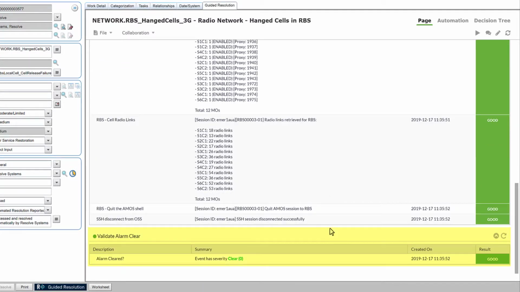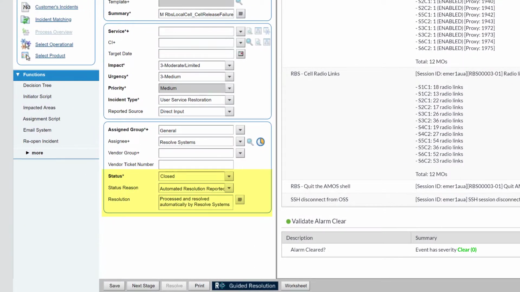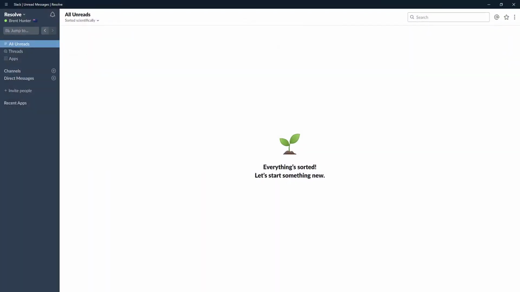Resolve then connects into NetCall and validates that the original event has been cleared following the restart. This is the last validation check before updating the ticket as resolved. Now, this is a great example of end-to-end closed-loop automation. But what if Resolve needed further information or needed an informed response about how to resolve this issue? Let me show you how Resolve can step this up a gear.